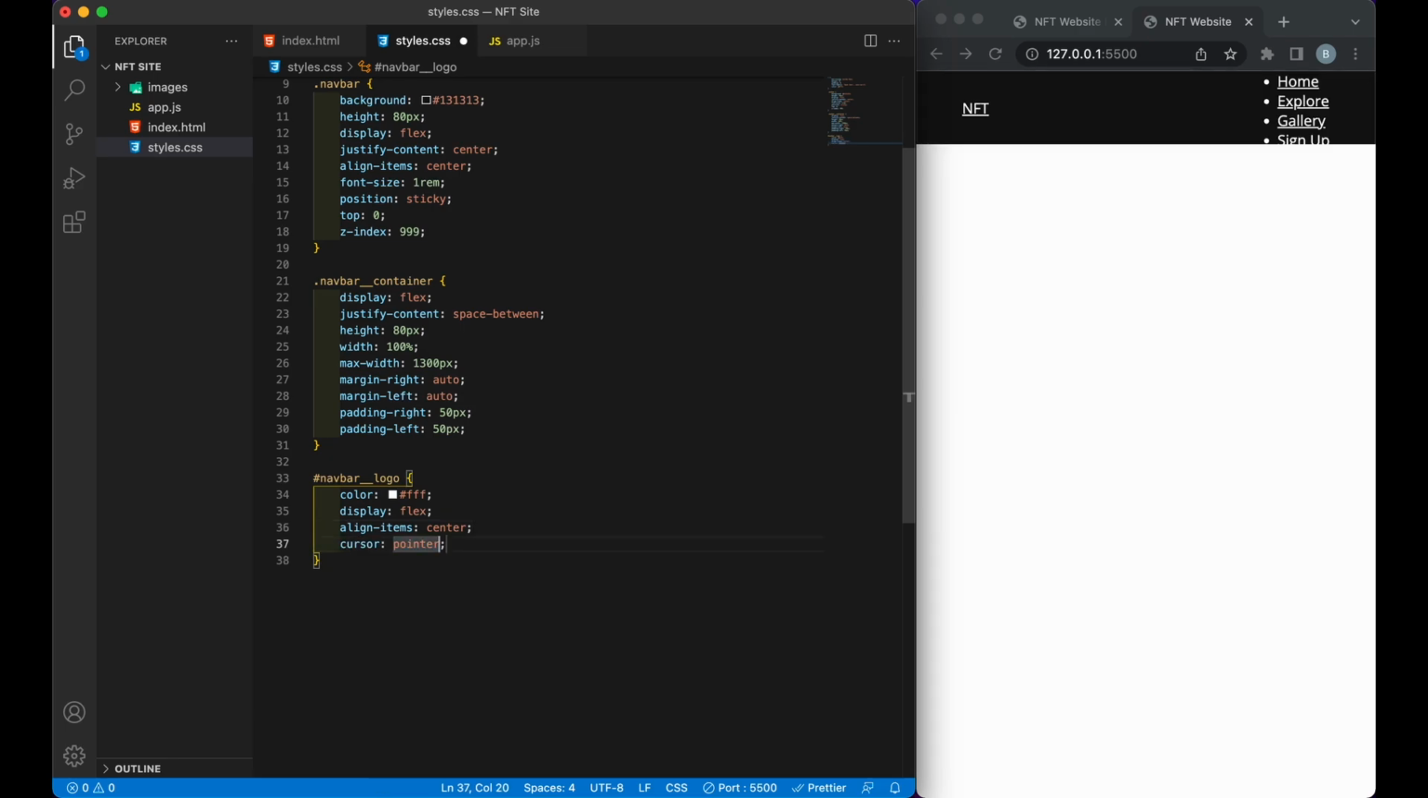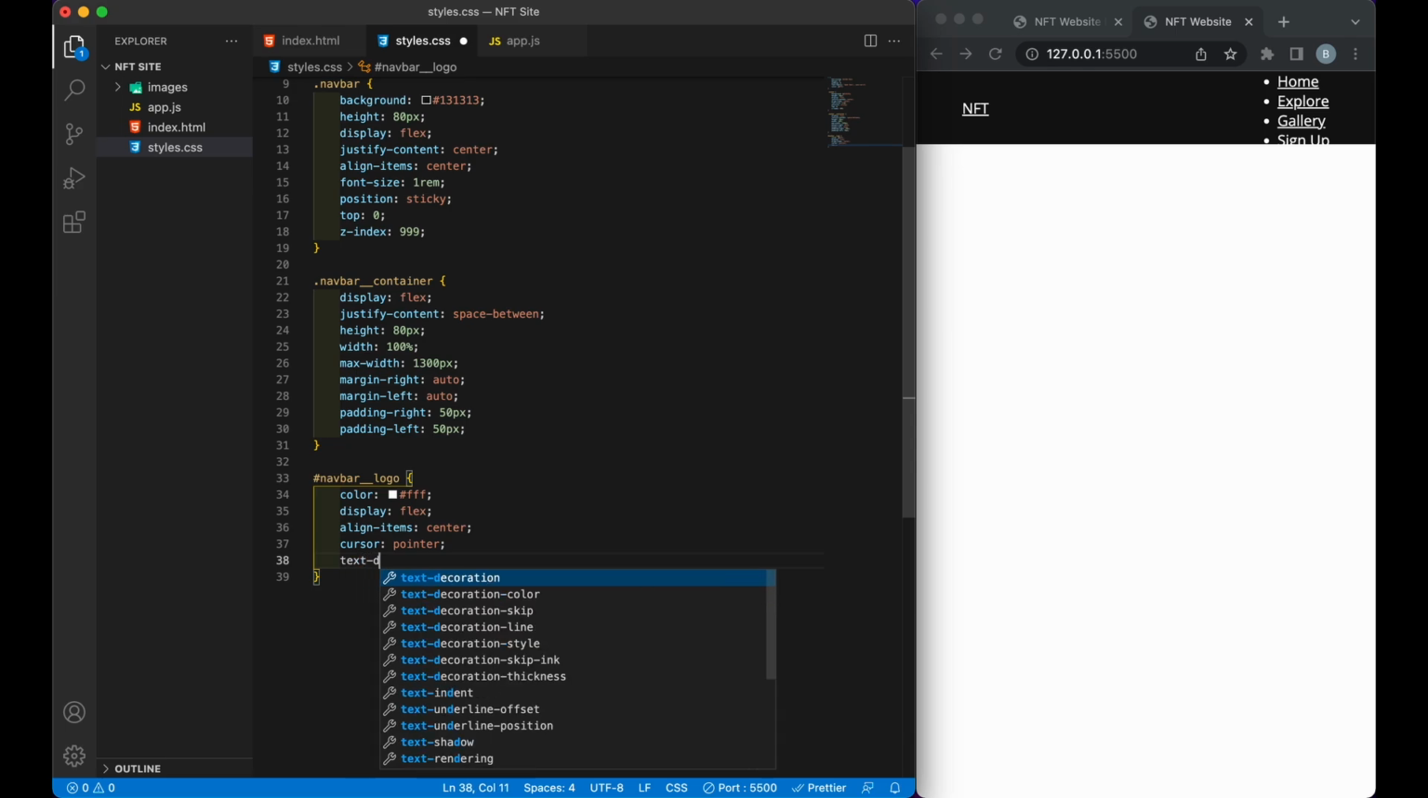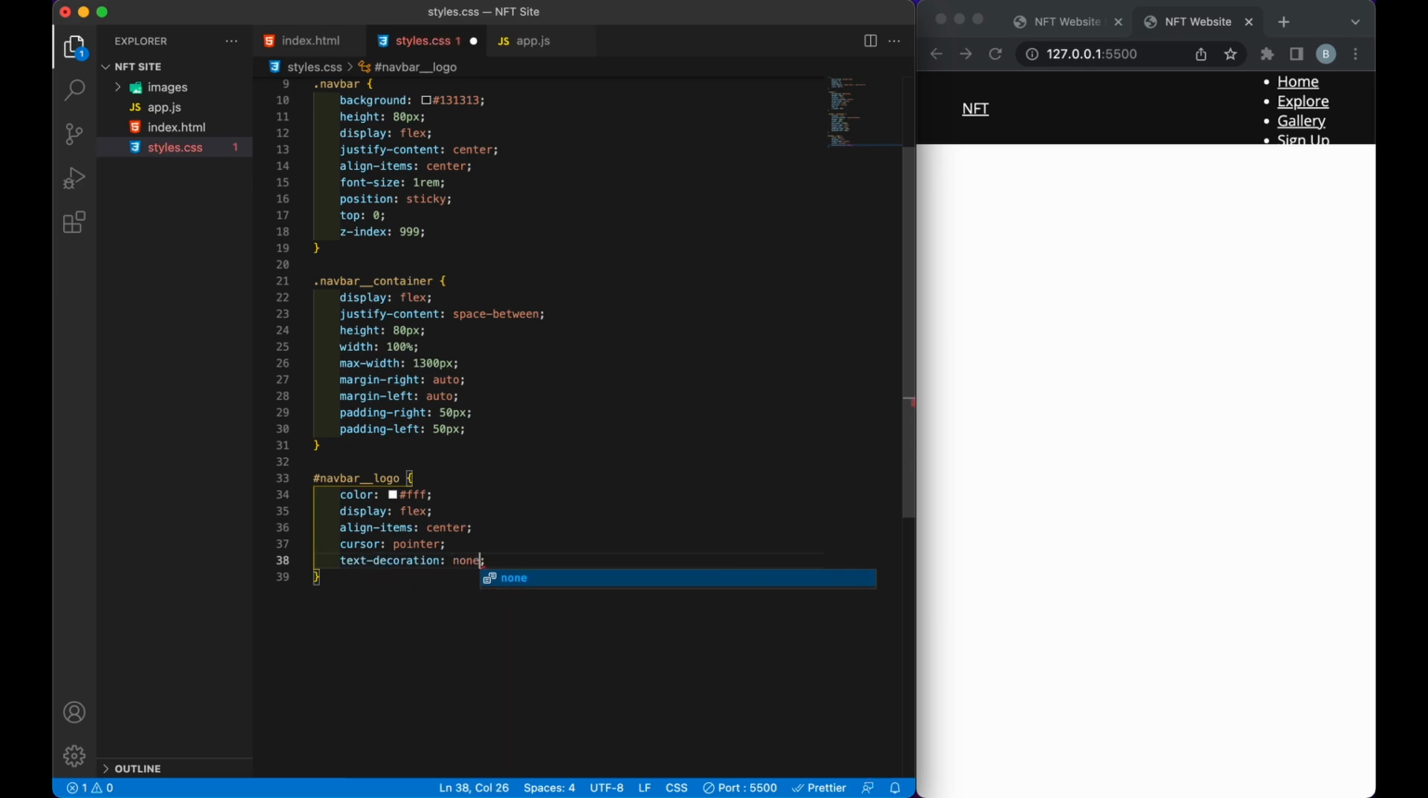Cursor pointer, just because right now it's like that, but I want to make sure it has it for sure. And then also text decoration will be none. Get rid of this underline. And then also font size. We can make this like 2 rem. And a little bit bigger. I like that. And now we can do navbar underscore menu.